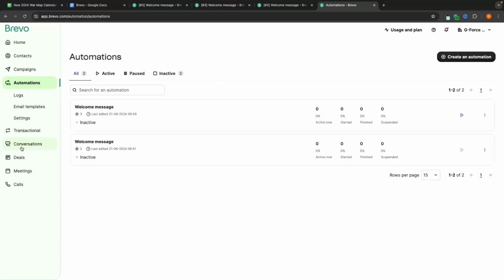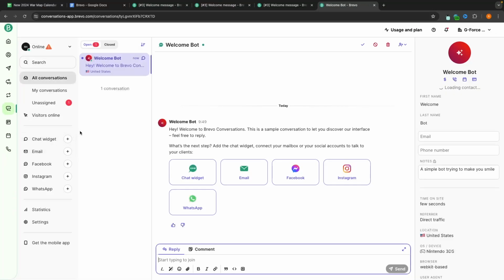Aside from automations, we also have this conversations tab. And this is going to let you reply and interact with anybody who responds to your text messages, your SMS, or responds to your emails. So anytime somebody responds to either an SMS or an email, it's going to show up in this area. And this right here is just a welcome bot, but this is an example of how it's going to look. So let's say I sent this person an email and he replied. It's going to show up like this.